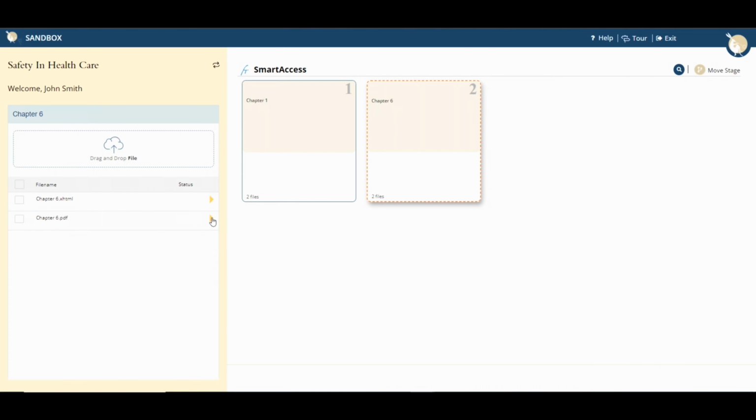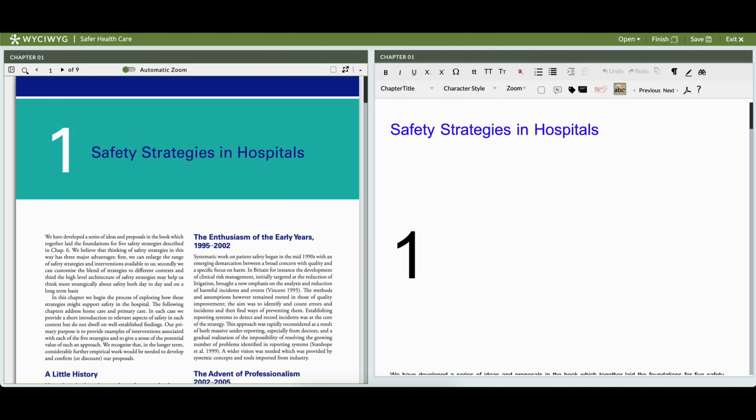Select the WYCIWYG action from the yellow arrow next to the chapter file. WYCIWYG action will open PageMagic's online proofreading interface. On the left is the proof PDF, on the right is an editable XHTML version of this file. The two files are synchronized at a paragraph level. Click here for a full screen view.